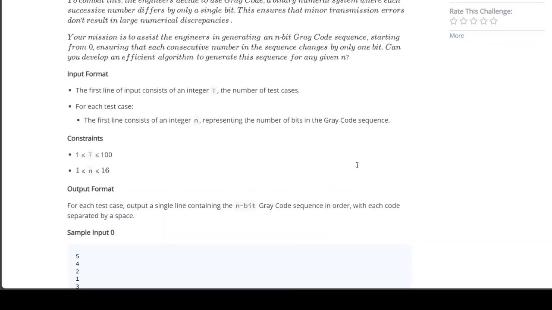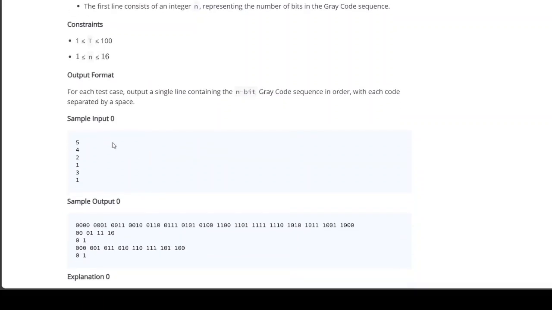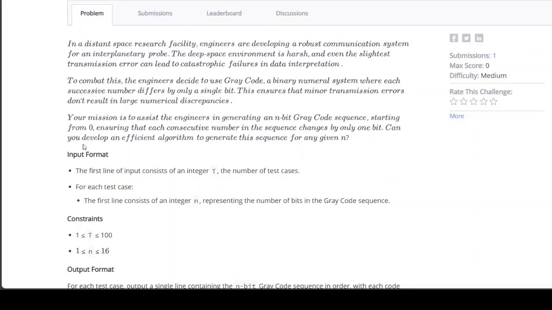We will see. So what are the input formats? The first line contains the integer t, which is the number of test cases, and we have one integer n, which represents the number of bits in the gray code. Constraints are very simple. t lies between 1 to 100 and n lies between 1 to 16. Now we will move on to the sample input. First, we need to understand what our actual problem is.